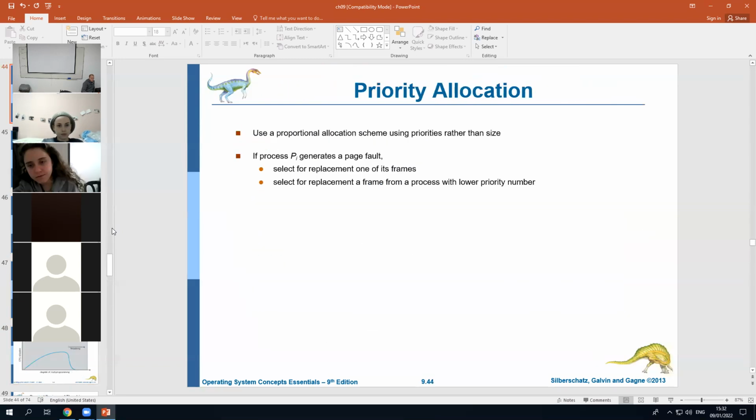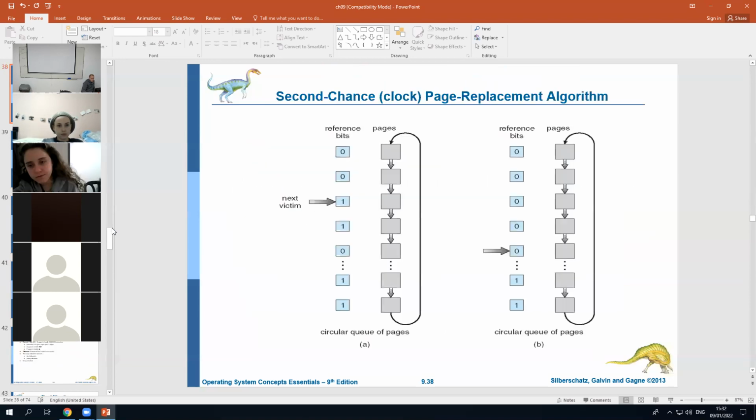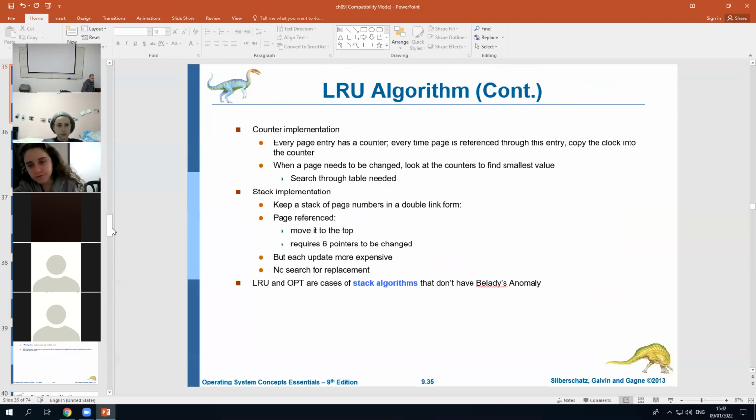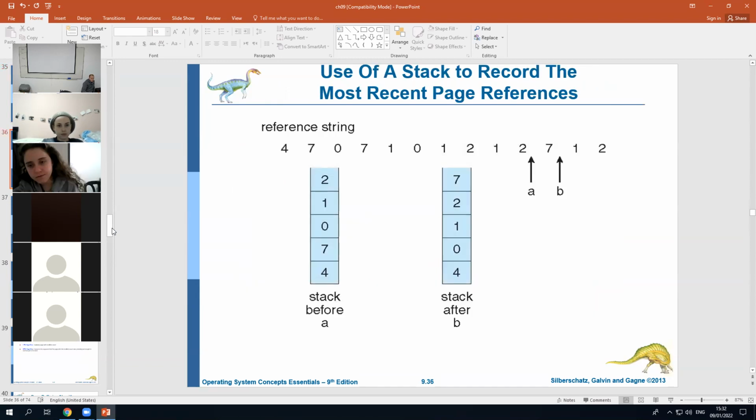Okay, let's go back. Use of a stack to record the most recent page references. So here, we have a new reference string. He gave us a different reference string. I don't know why, but here, 4 is at the bottom, the oldest, then 7, 0, 1, 2. Well, it depends, where are we? Stack before A, stack after B.